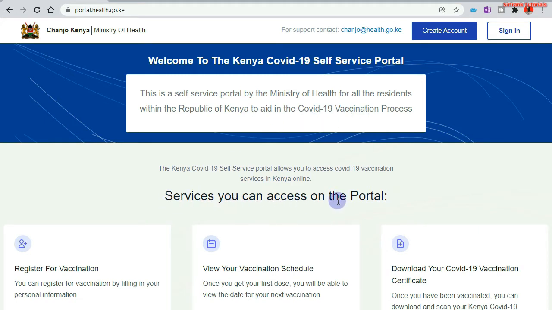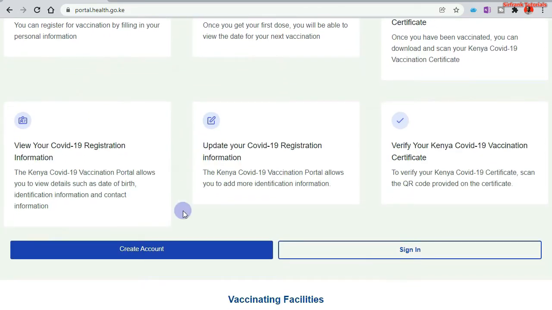So the services you can access on this portal are the following. Number one, you can register for vaccination. You can view your vaccination schedule. You can download your COVID-19 vaccination certificate. You can view your COVID-19 registration information. You can as well update your COVID-19 registration information. And then finally, you can verify your Kenya COVID-19 vaccination certificate. It has a code which you scan to verify the information.